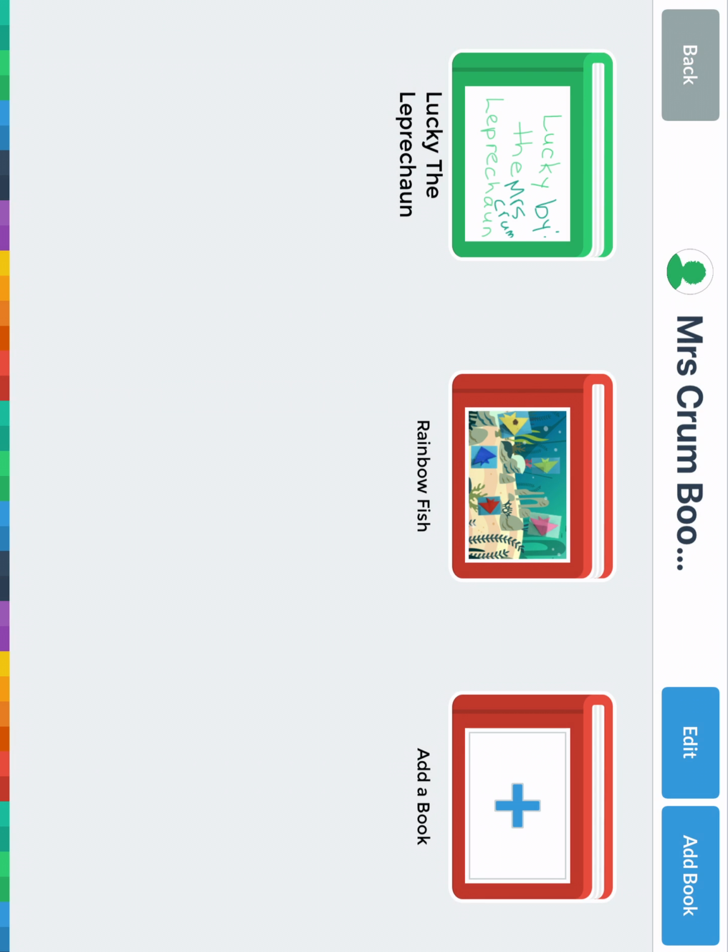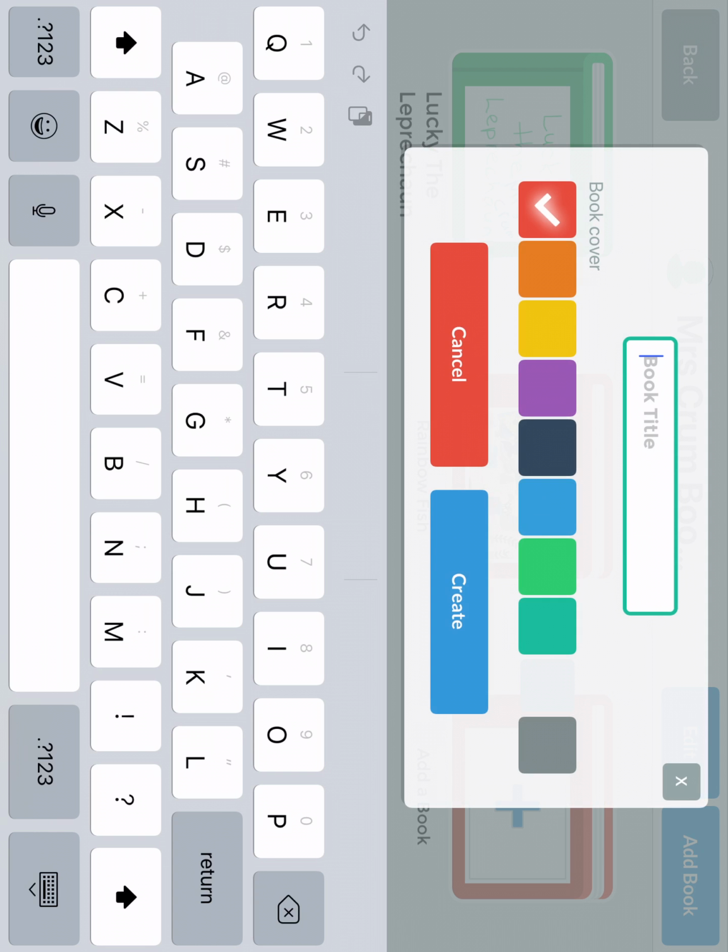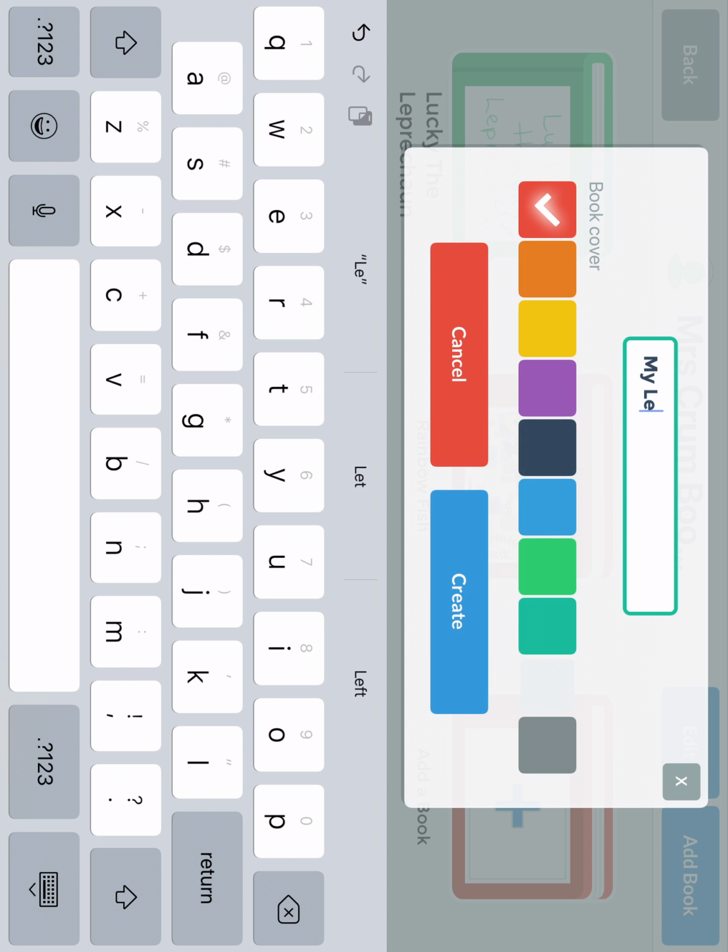When you get into the app, they should already be listed as an author. If they're not, just go ahead in that top right-hand corner, click on Add Author, and you'll be able to add them in. So I'm going to go ahead and click on my picture. If I wanted to start a new book, I would go into Add Book. I'm going to type in the title of my book. Maybe I want to say My Leprechaun Story.